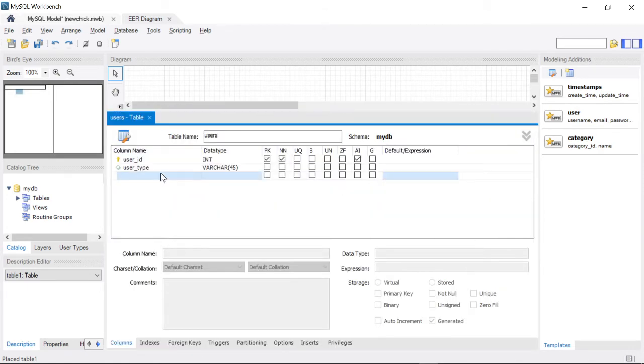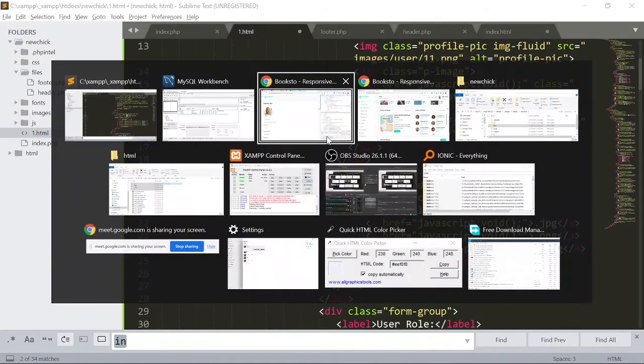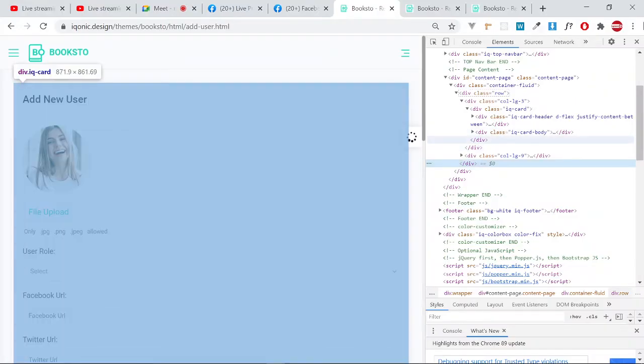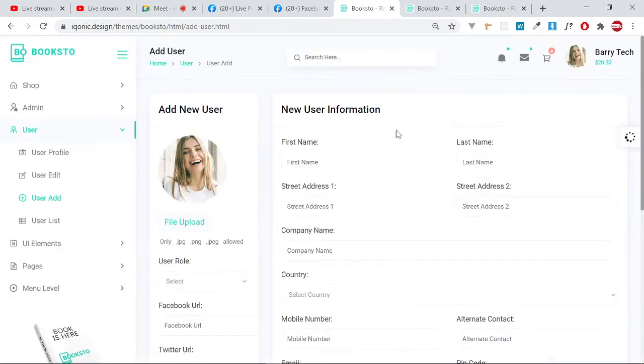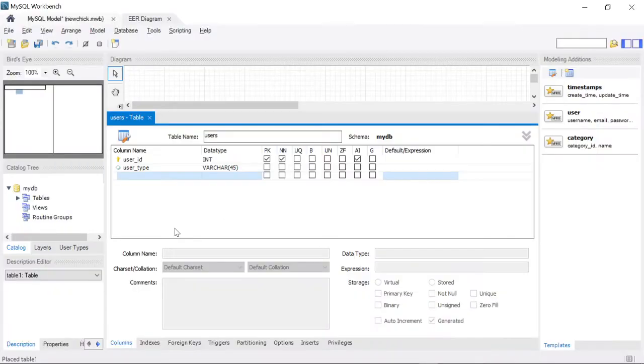Those who don't know Workbench, this will help us create the model or the structure of our database. Let me close this and we see what we need. We need first name and last name, so I'll go back and create first name and last name.